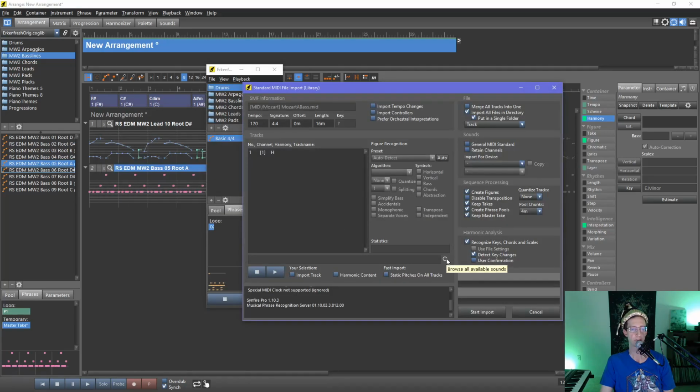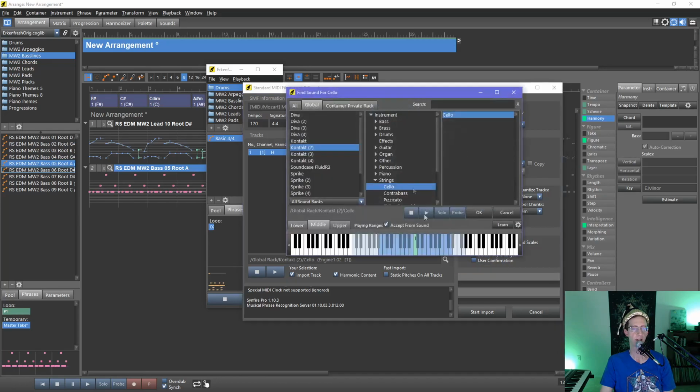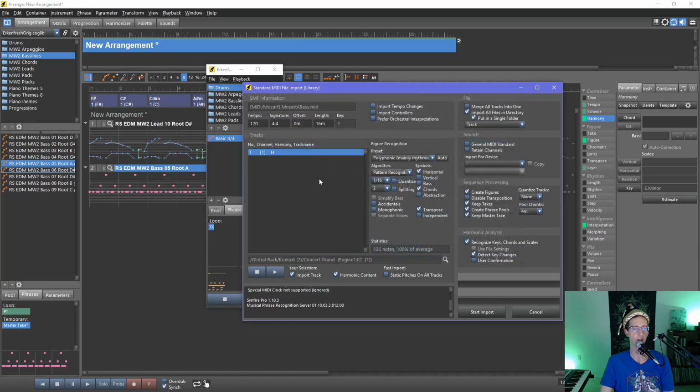I can actually choose an instrument. Yes, so it's going to try to map this to cello by default. I don't want cello, I want just a piano, concert grand. Now, up here you're going to have Import All Files in Directory and then Put in a Single Folder. Start Import. So it's going to go ahead and grab both of the files in the directory and import those into my library.